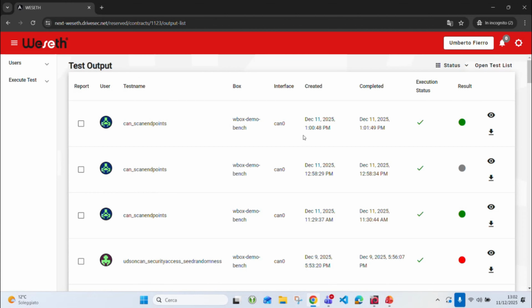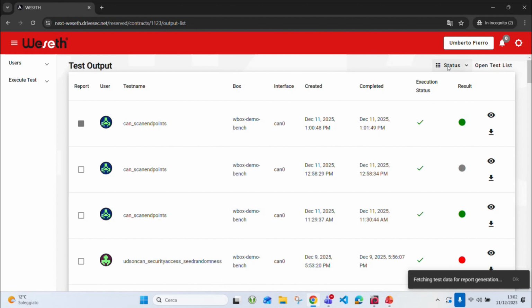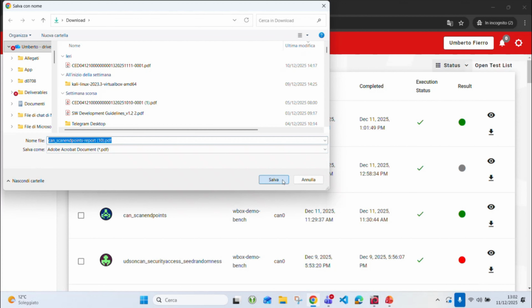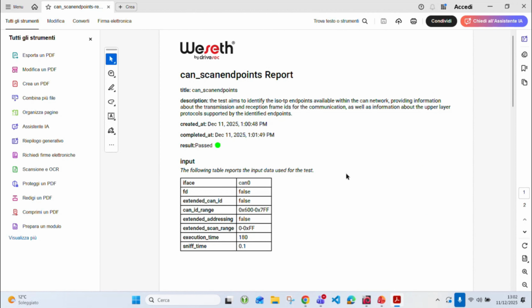Another thing that the user can do is to extract the output also in JSON format by clicking on download output, but also in PDF format. In order to do this, I have to check the checkbox here and then generate report. In this case, in a few moments, I will receive the output in PDF format, and then I can open it directly using a PDF reader.